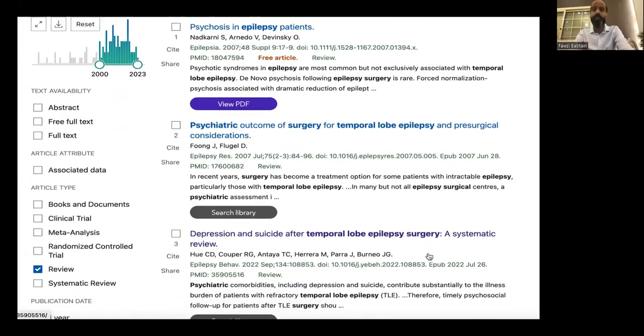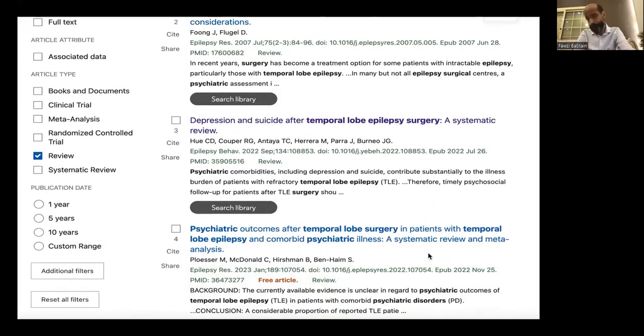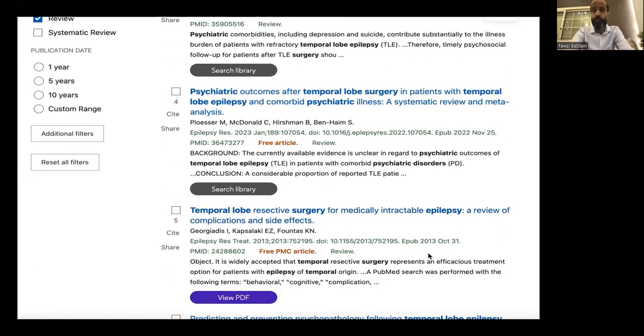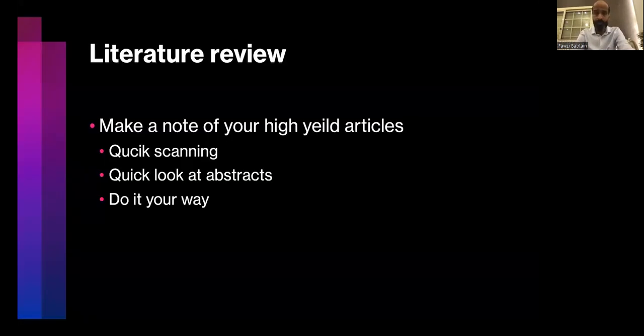Again, I can scroll it and then decide which one to go. This is a no-brainer. You can also use Ovid or Web of Science, or you can use Scopus to really come up with this. So now, again, I scanned the articles. I looked at the abstract. You can look at the abstract through PubMed.